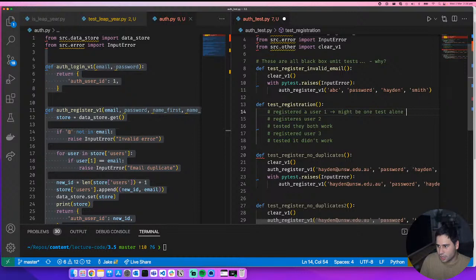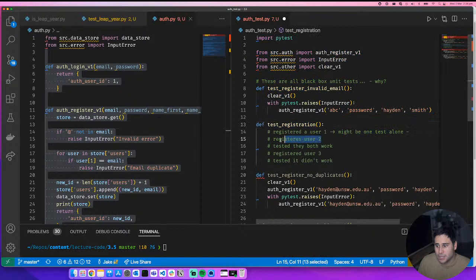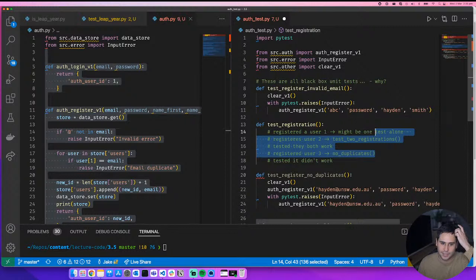You know, register and test. I might want a test to test that I can register two users, but that's a separate test: test two registrations. And then this test is like the no duplicates. So you can see there's like three tests built into one here, which means it's no longer a unit test. It should be broken down into multiple things.